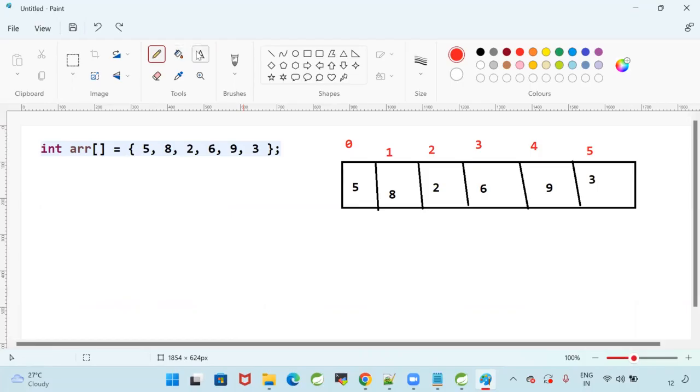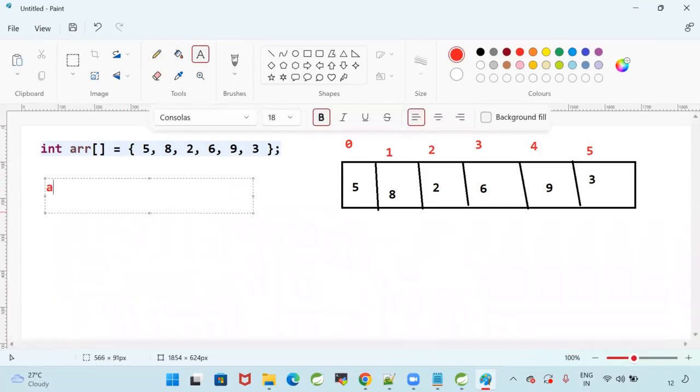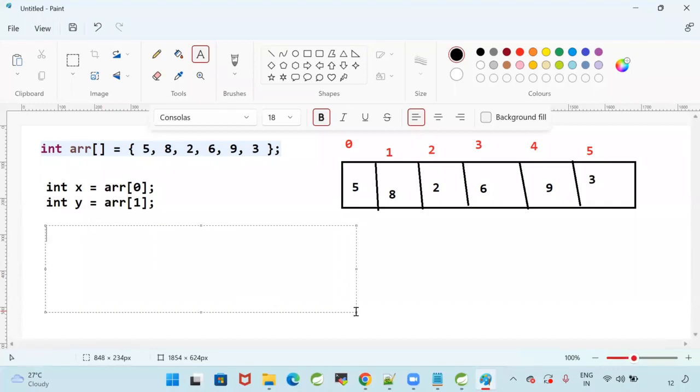For this, first I am going to read the value of array of 0 and store it into x. Then integer y is equal to array of 1. Integer x is equal to array of 0, integer y is equal to array of 1. Here my condition is if x greater than y, I should write some logic.